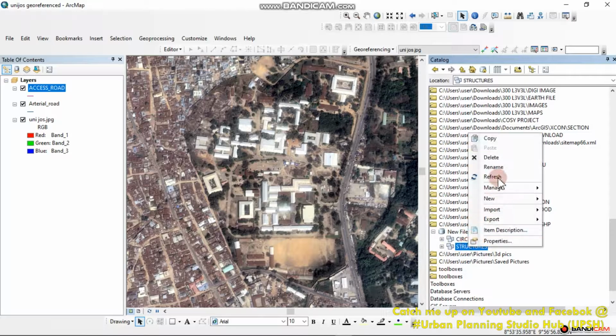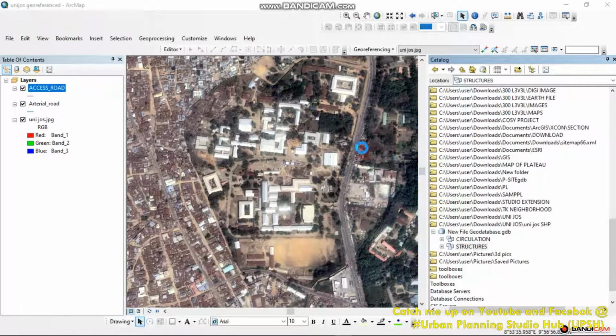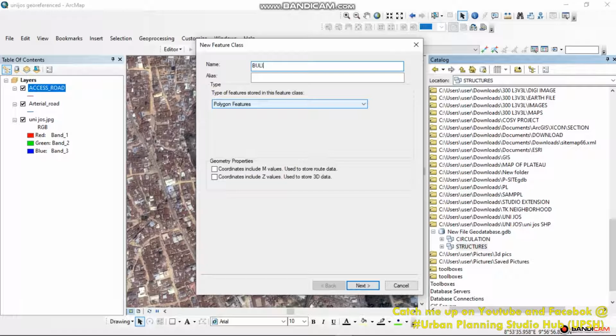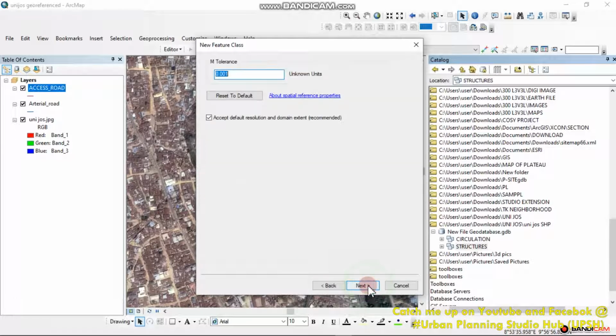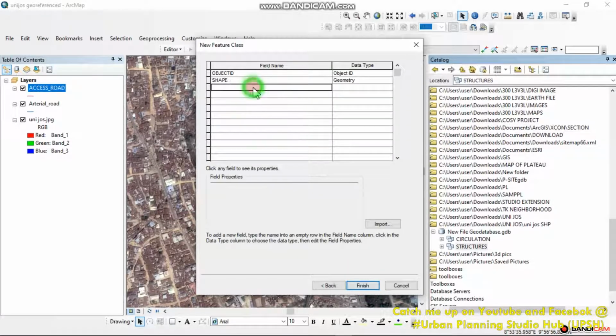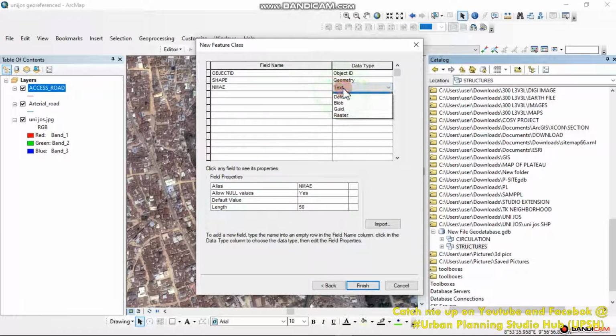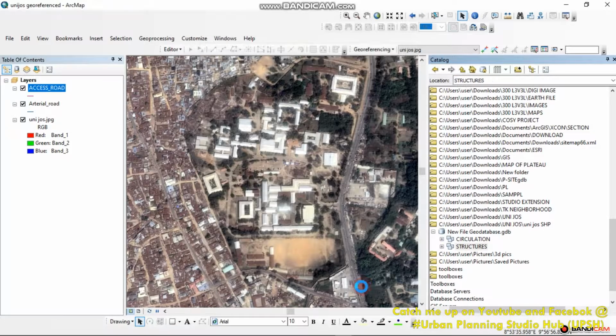Click and rename this called building, or buildings. I would like to keep it under Polygon. I'll specify my M and Z value. Next, what I'll do here is to just type name, then click on this other side to select the field. I'll explain what field is. The field is text. Okay, that's that.